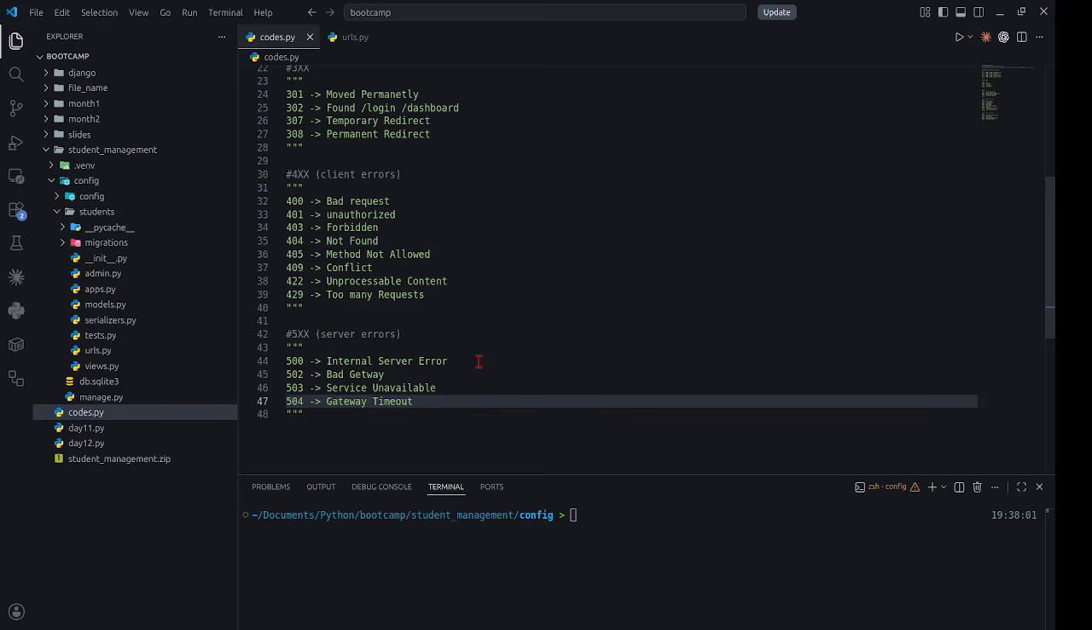So with 500, the problem is you, the developer. So you're the one who needs to take the blame, right? And then 502. 502 means what? Bad gateway, right?